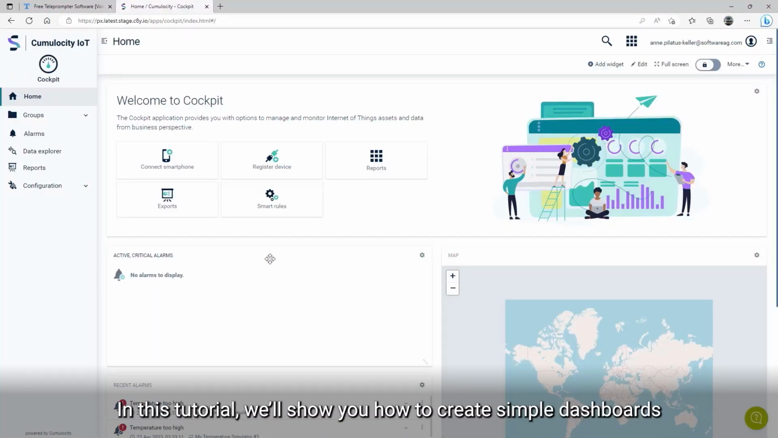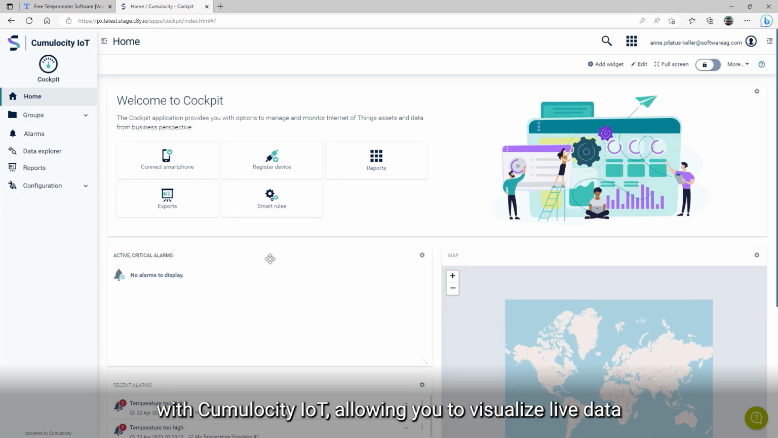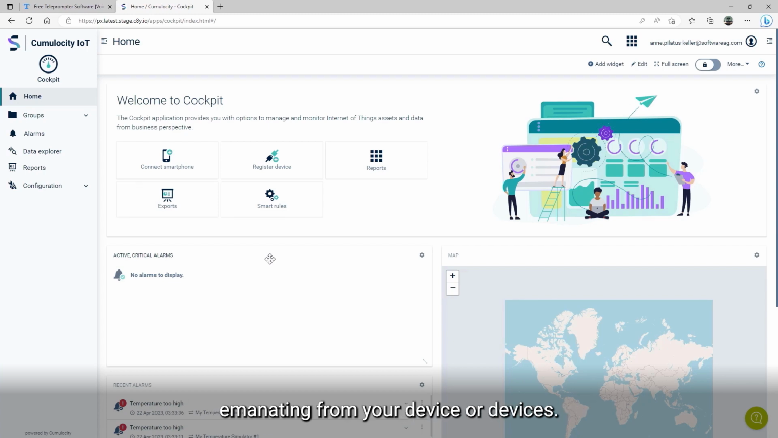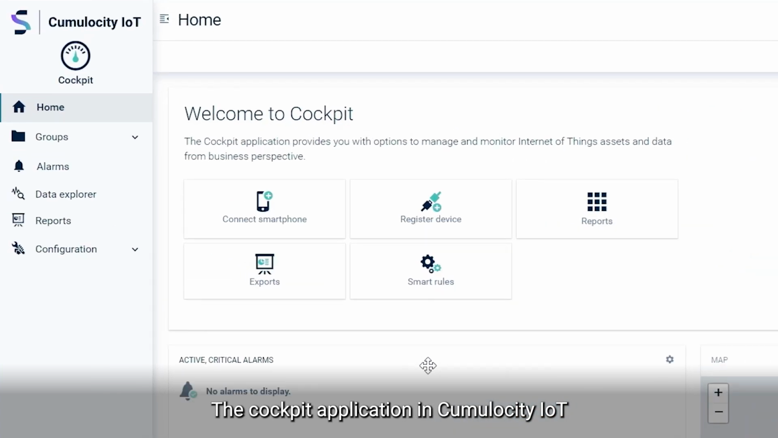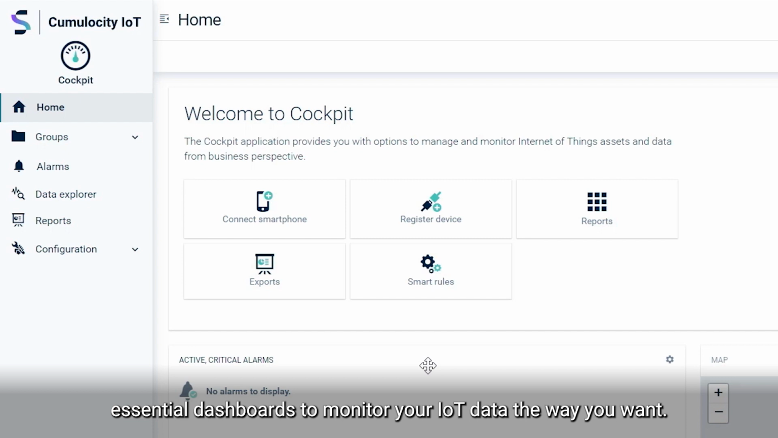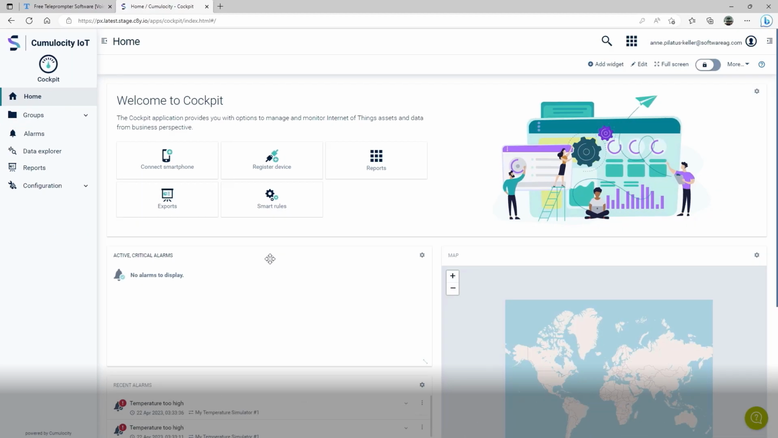In this tutorial, we'll show you how to create simple dashboards with Cumulocity IoT, allowing you to visualize live data emanating from your device or devices. The cockpit application in Cumulocity IoT provides you with an unfettered overview and the essential dashboards to monitor your IoT data the way you want.